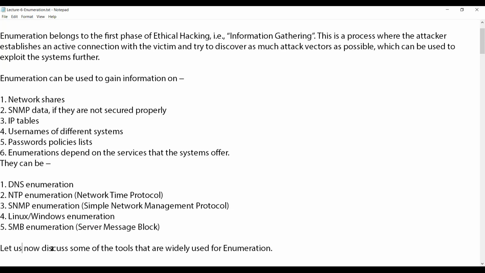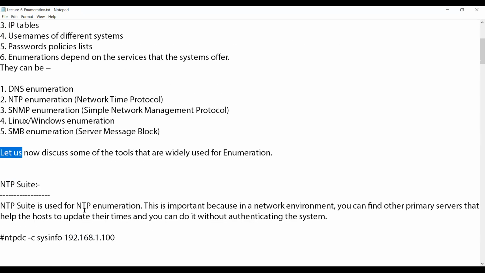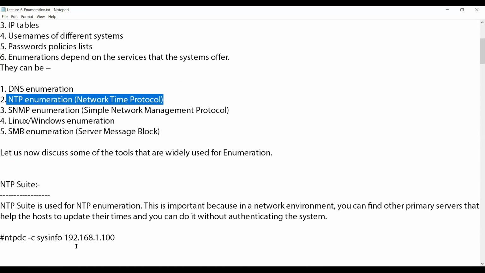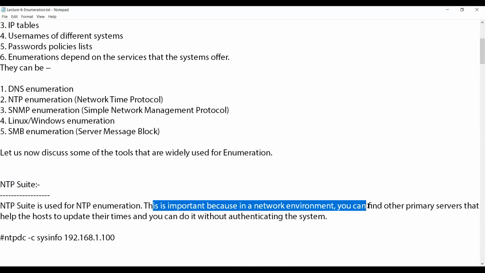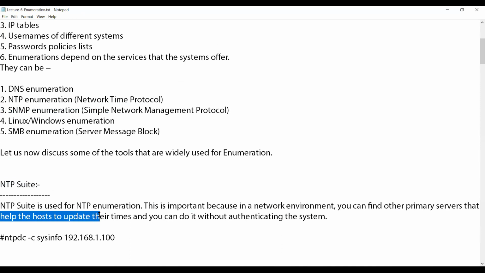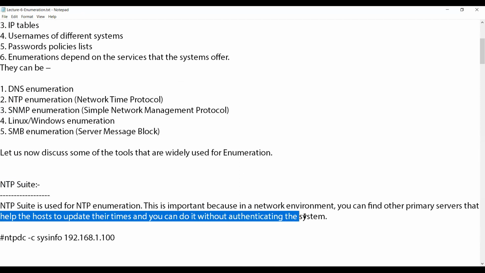So let us now discuss the tools widely used for enumeration. The first tool is NTP Suite, used for NTP enumeration. This is important because in a network environment, you can find primary servers that help hosts update their time, and you can do it without authenticating the servers or the system. So how can you gather it?